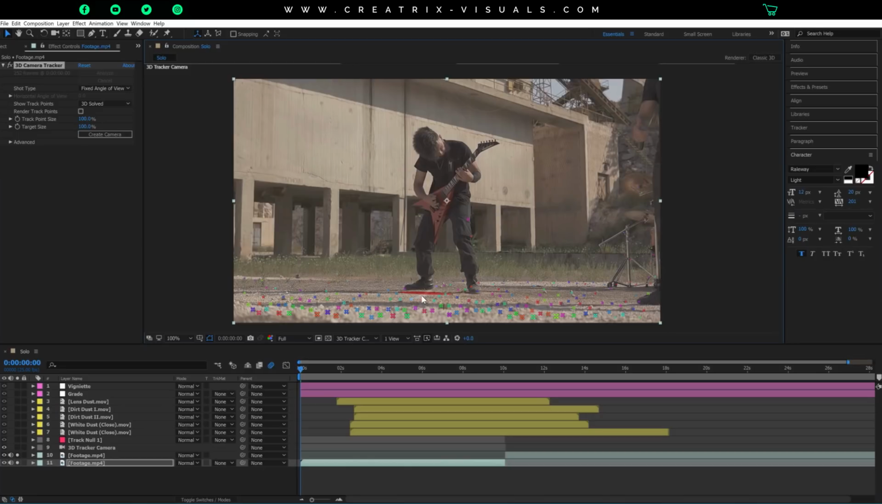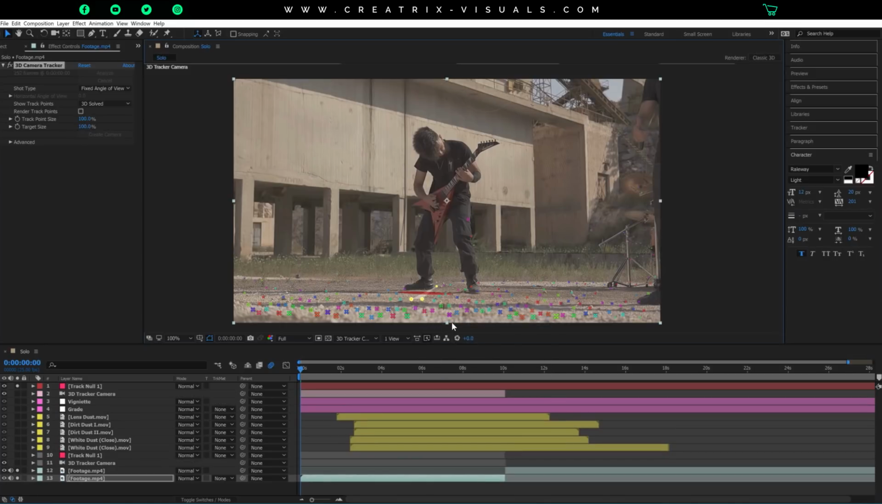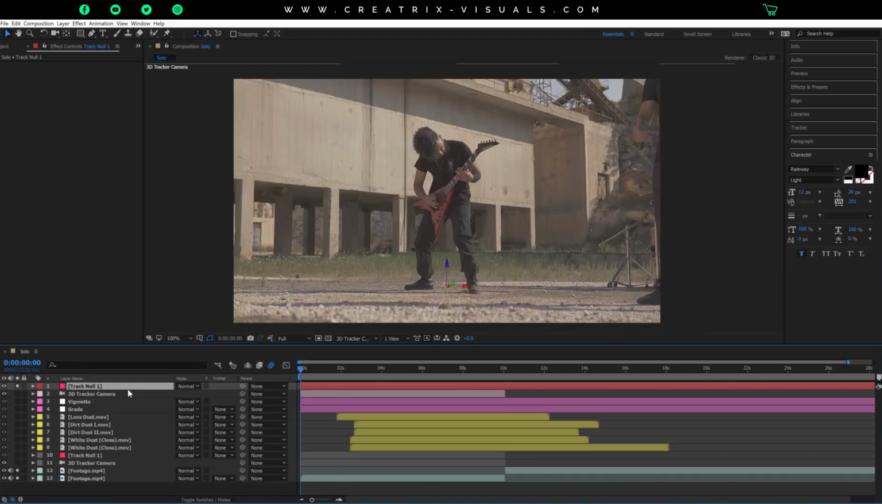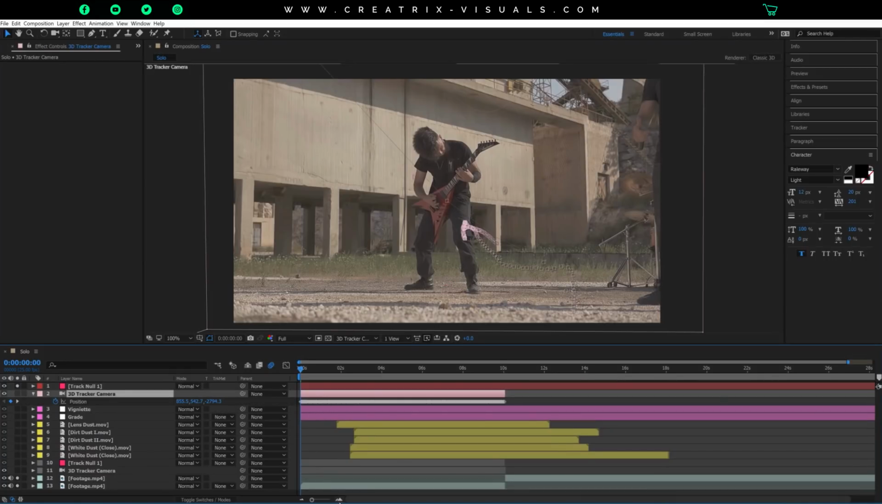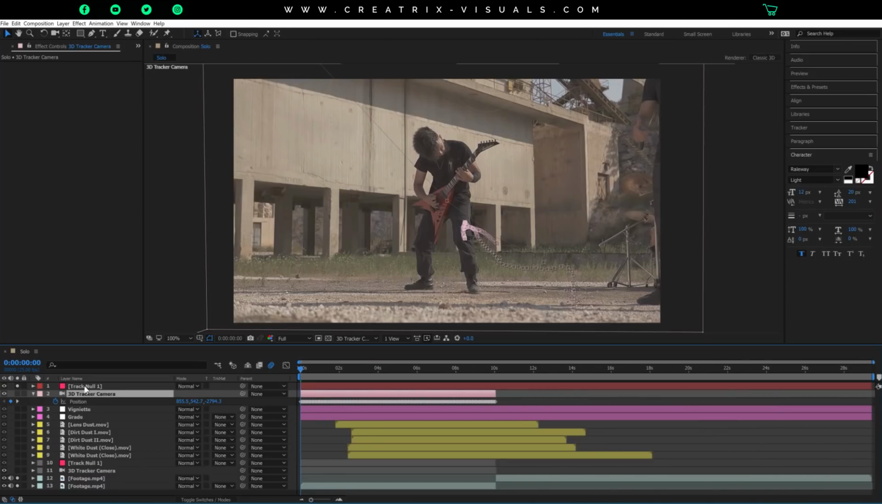So what I'm gonna do, I'm gonna select 3 points by simply scrubbing through and hitting the left click, and I'm going to right click and select create null and camera. What that's gonna do is automatically create a camera for the scene, as well as a track null object that is linked to that camera.